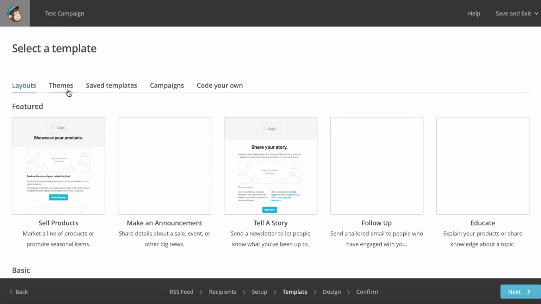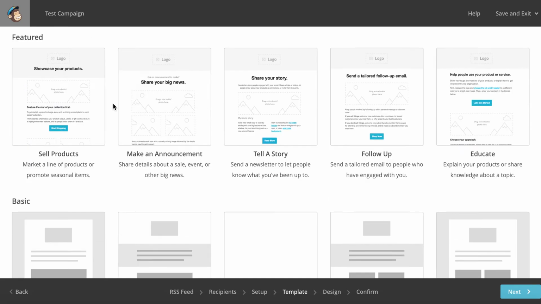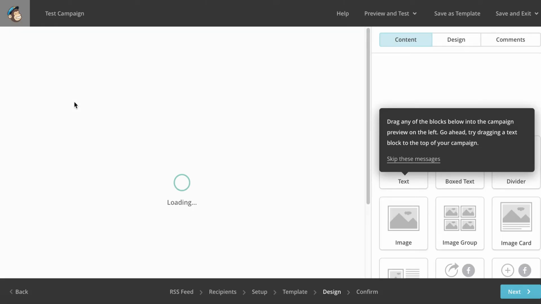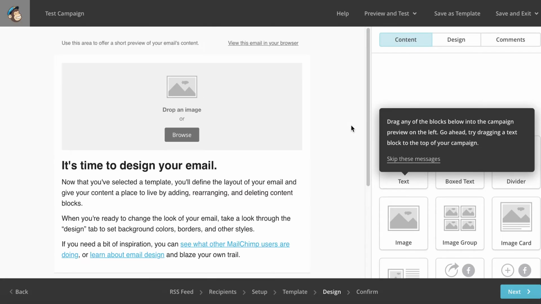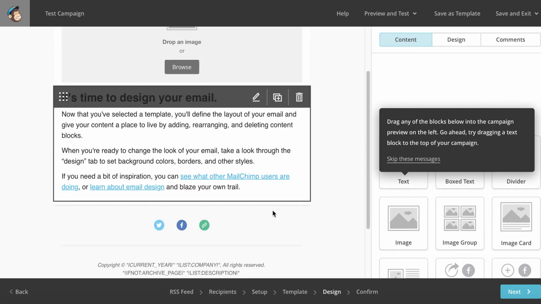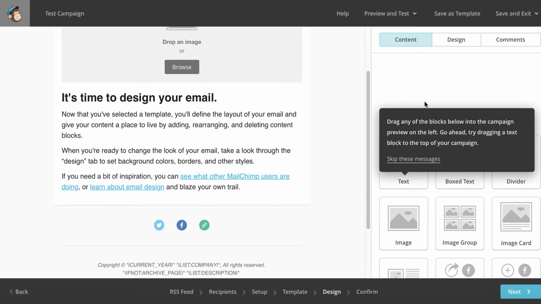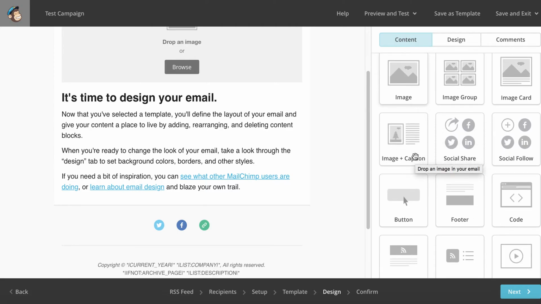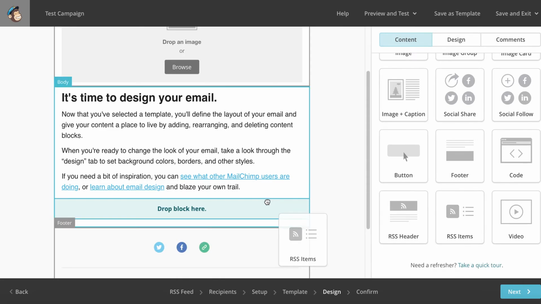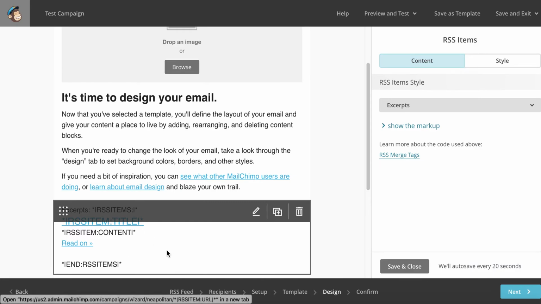Here you can choose themes or even previously saved templates. I'm just going to choose a basic template here. Once you're in here, you could keep this block of code that's there and put your own in, or actually we're going to skip those messages. In addition, you can also drag and drop the RSS item. This is basically what's going to be shown to your users.